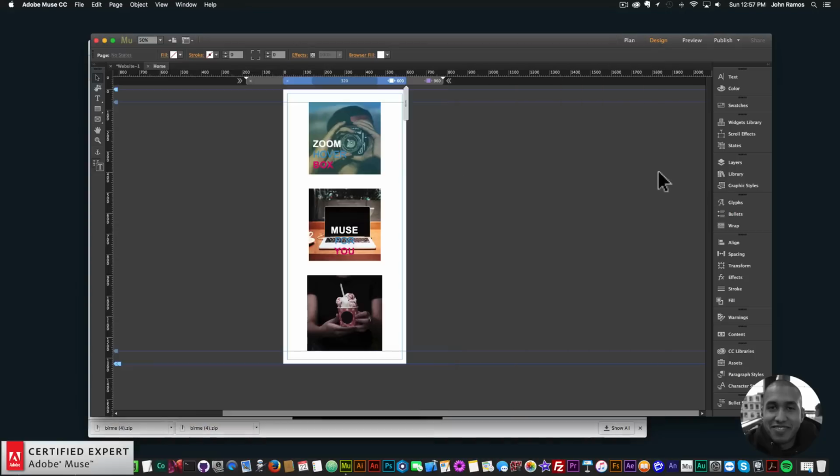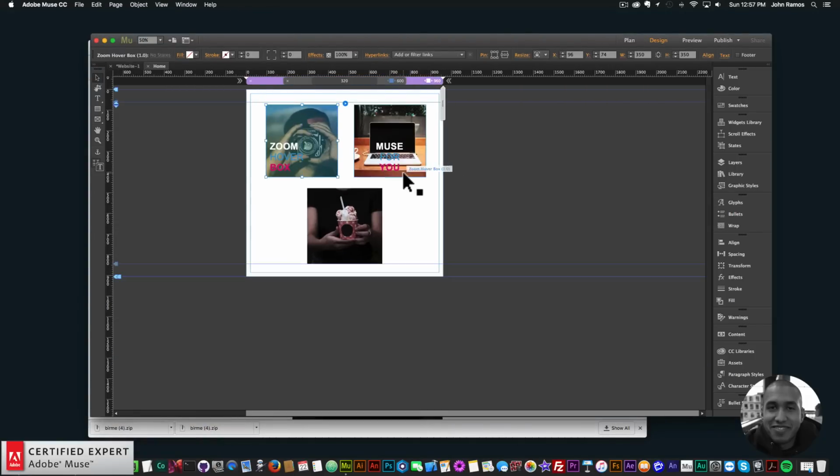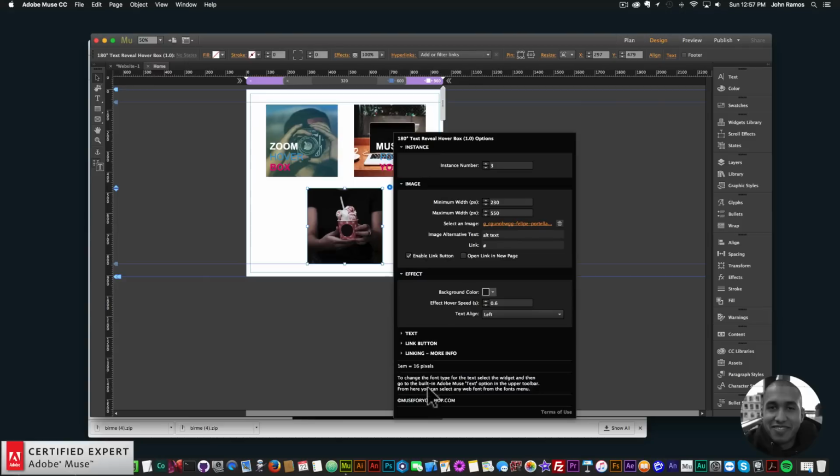And if you did want to change the text for the hoverboxes, I did write it here within the widget options. To change the font type for the text, select the widget and then go to the built-in Adobe Muse text option in the upper toolbar. From here, you can select any web font from the fonts menu.